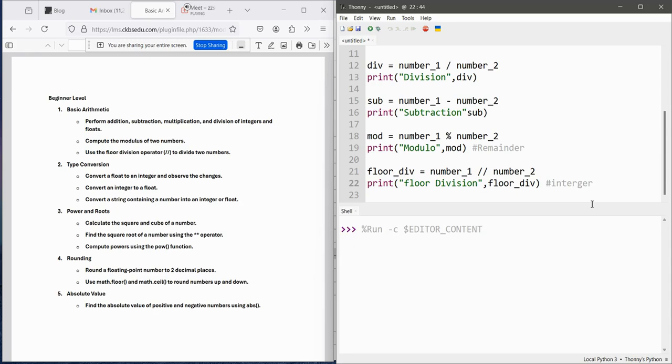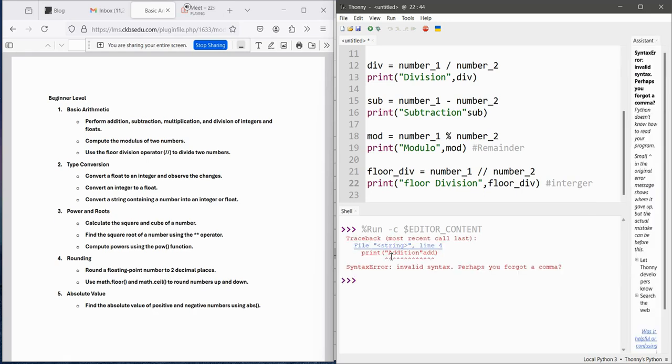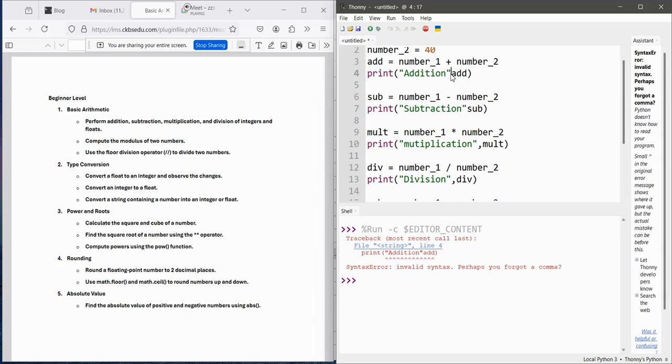Okay, so I need to check with my add. So anytime you see an error, just check where the error is coming from. So you can see that I did not separate the string from the variable. So I need the comma to just separate them. Okay, so you go there, that is the add. So here, you need to just do that and test our code again.